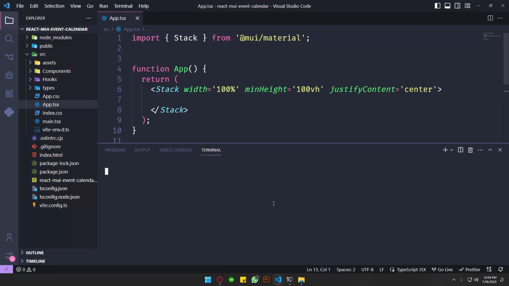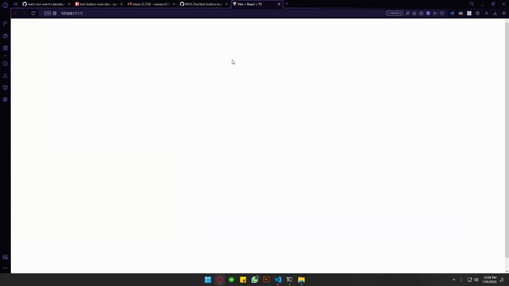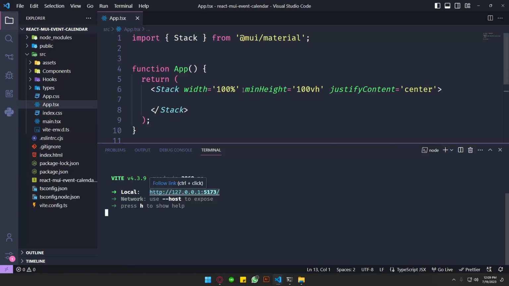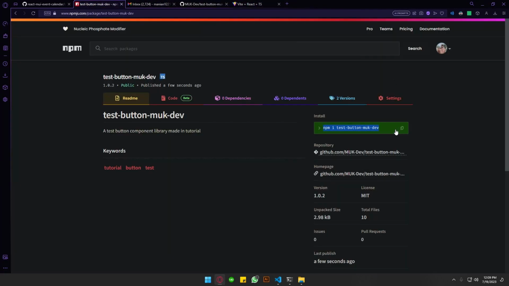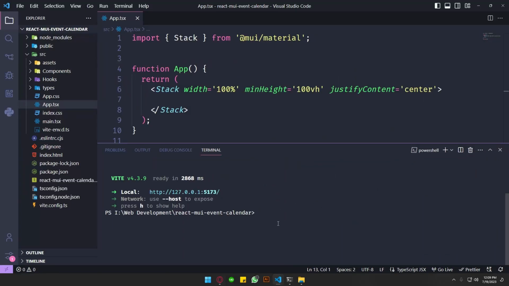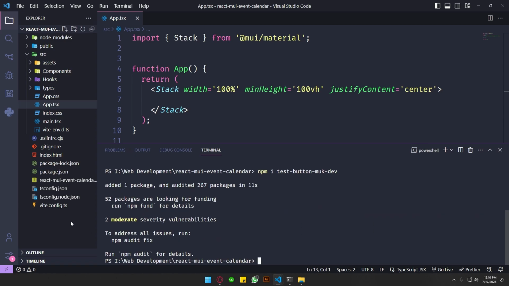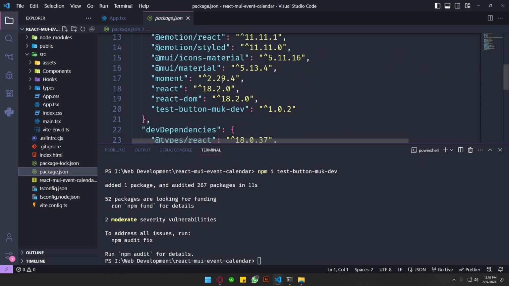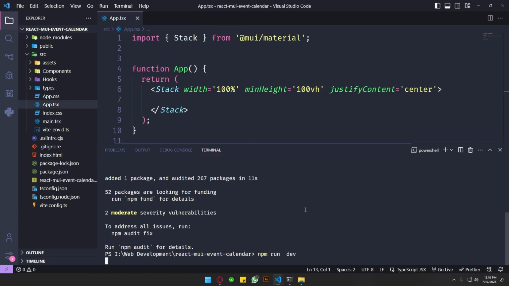Now after this, I have an empty project that I created with Vite, which I'm going to use to test our component. As you can see, it is empty. Now I'm going to install the package that I published. I'm going to copy the command from there and install it. After that, it is installed, and as you can see here in the package.json, it has our package and the exact version of it.